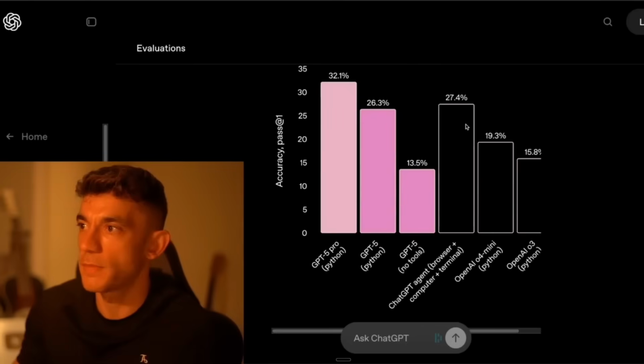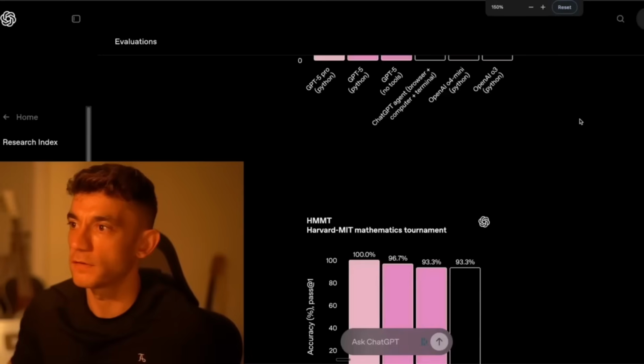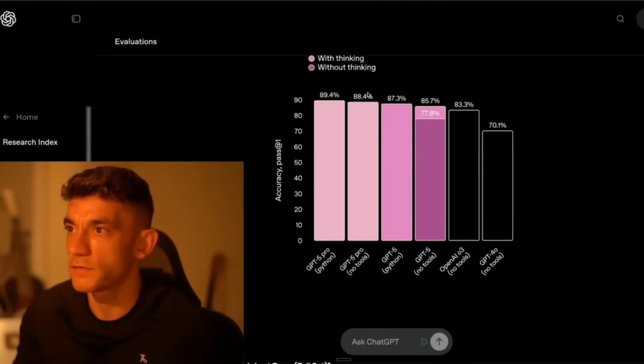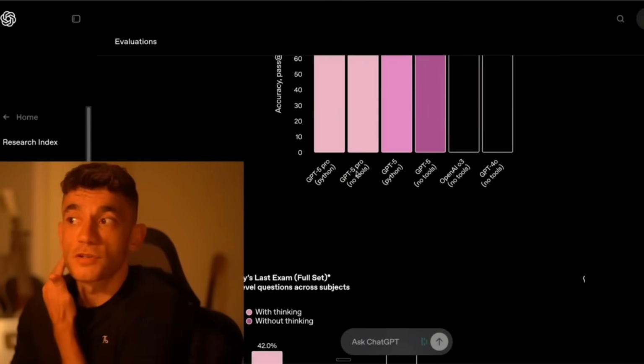Let's see, Frontier Math, compare the benchmarks. It's absolutely destroying other models. Harvard Maths Tournament, PhD level science questions. Yeah, so just across the board, GPT-5 is crushing O3 and crushing O4 as well.